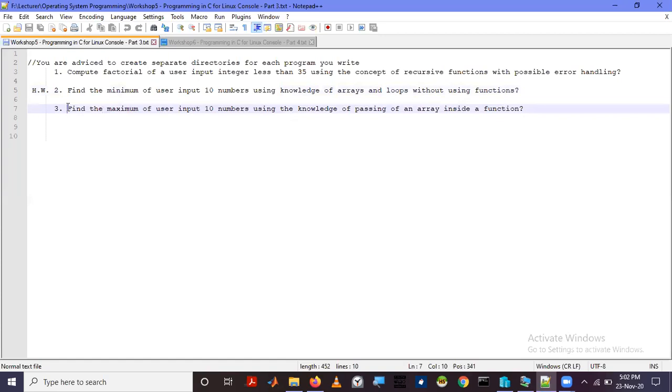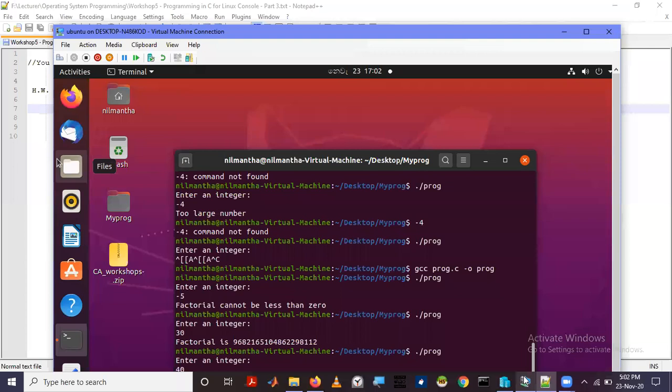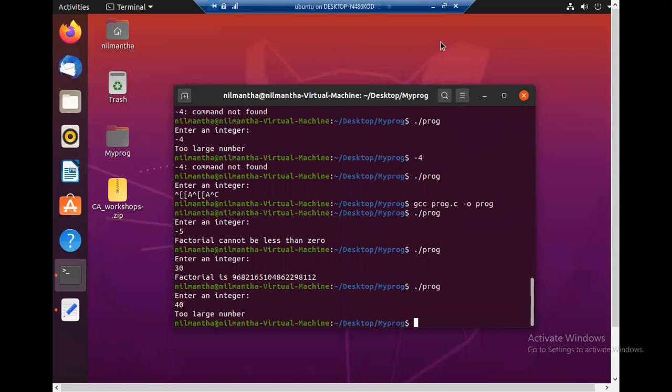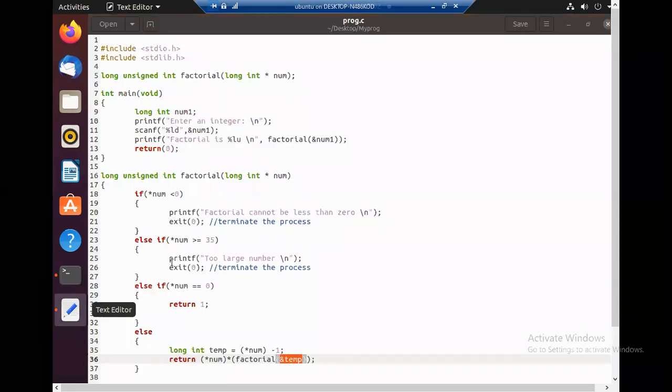In here, we have to find the maximum of user input 10 numbers by passing an array inside the function. So in this one, we will see how an array can be passed. And we have to find the maximum of user input 10 numbers. I'll just edit the same program, just like I said last week. You can create a separate program for this. So I'll just edit this one.